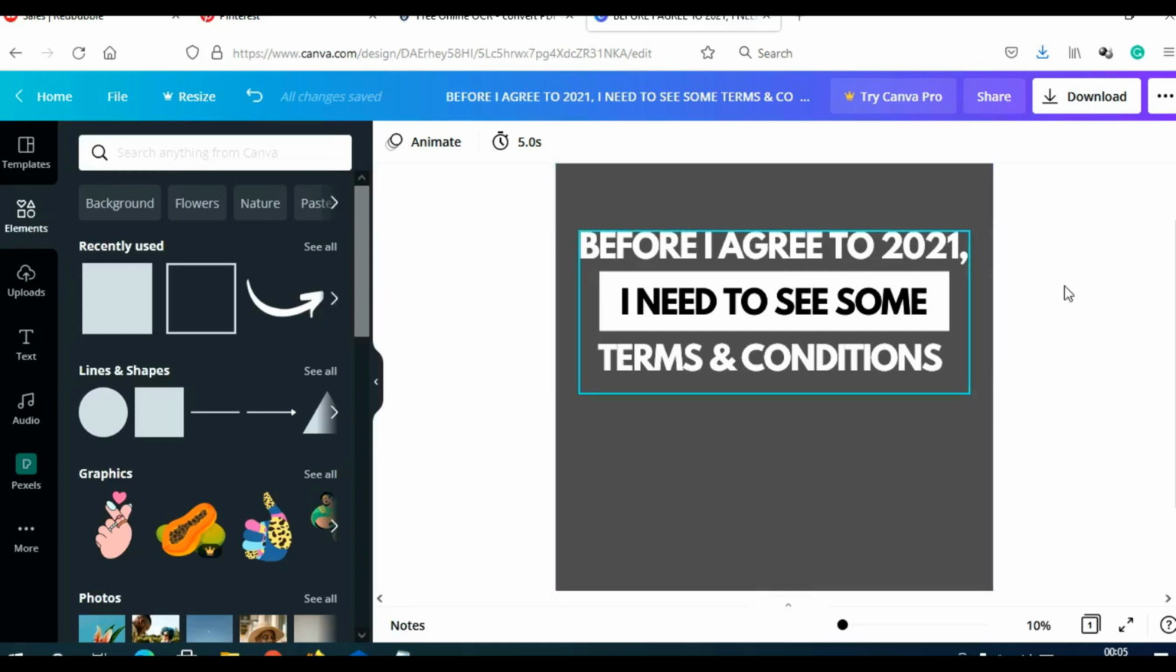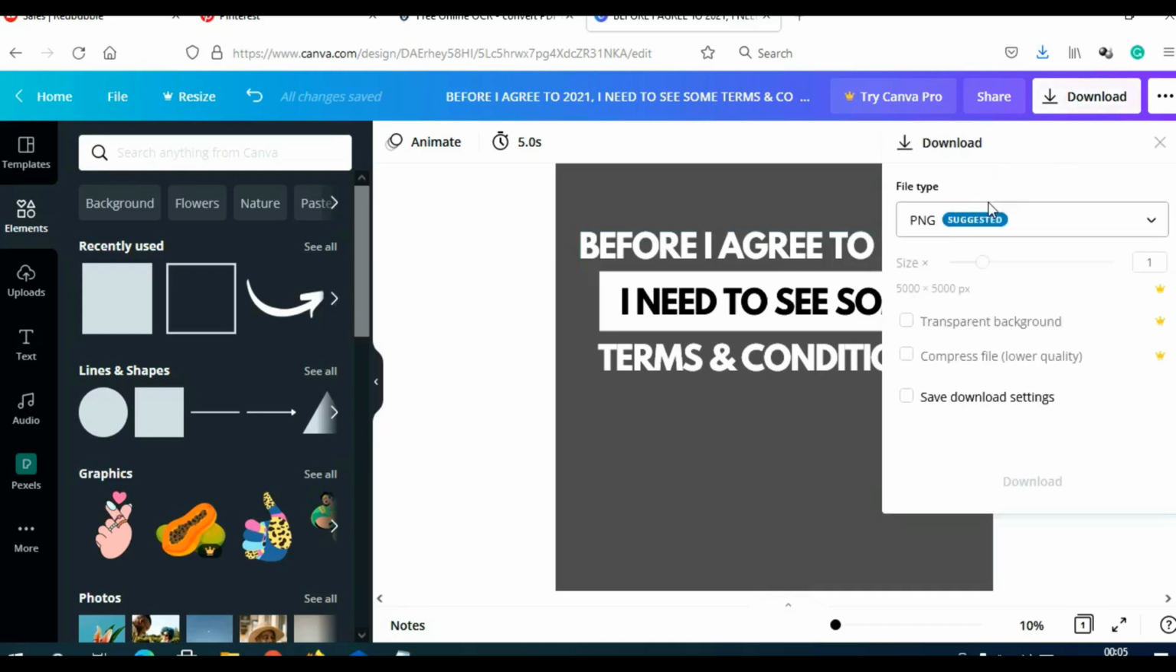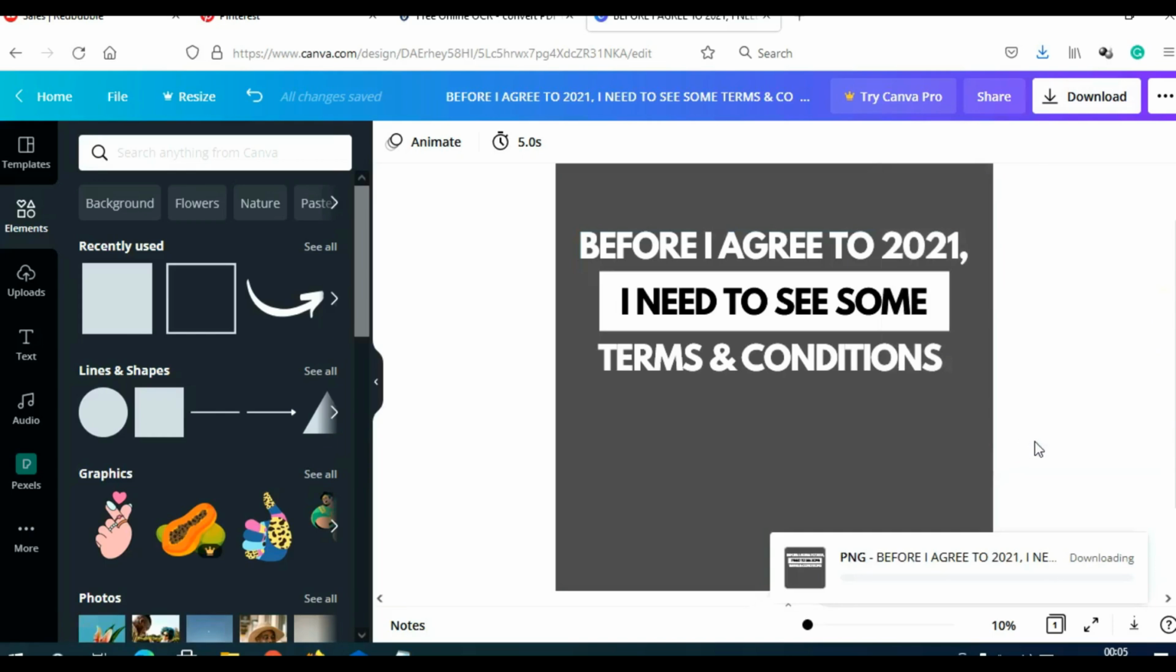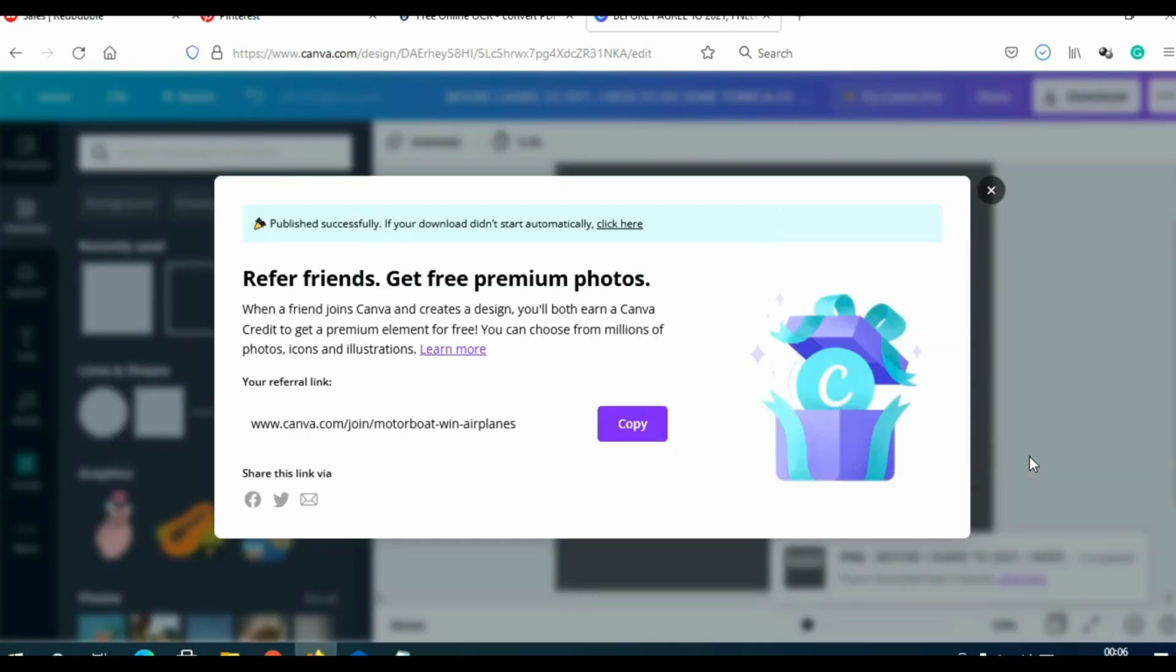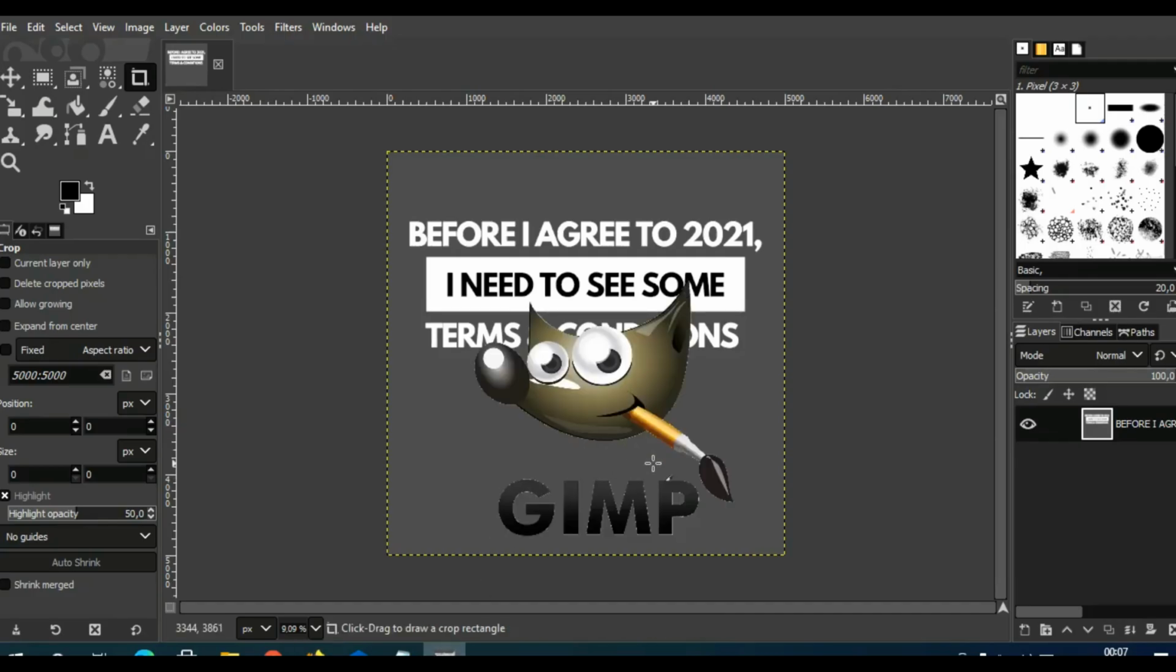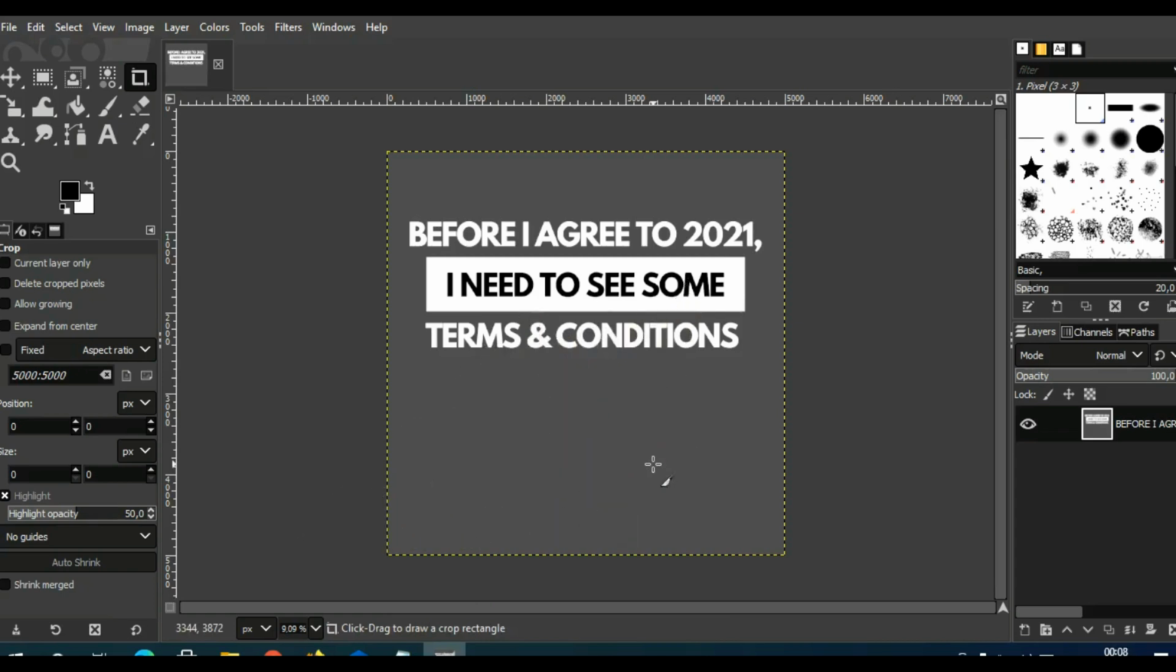So what you need to do is, you need to click here on download, and you need to download this as a PNG file. So click here on download and then click here OK, and you saved that on your desktop. So to remove background of your design, you can use GIMP. GIMP is basically a free version of Photoshop, and it is really easy to remove background, and I will show you how to do that.